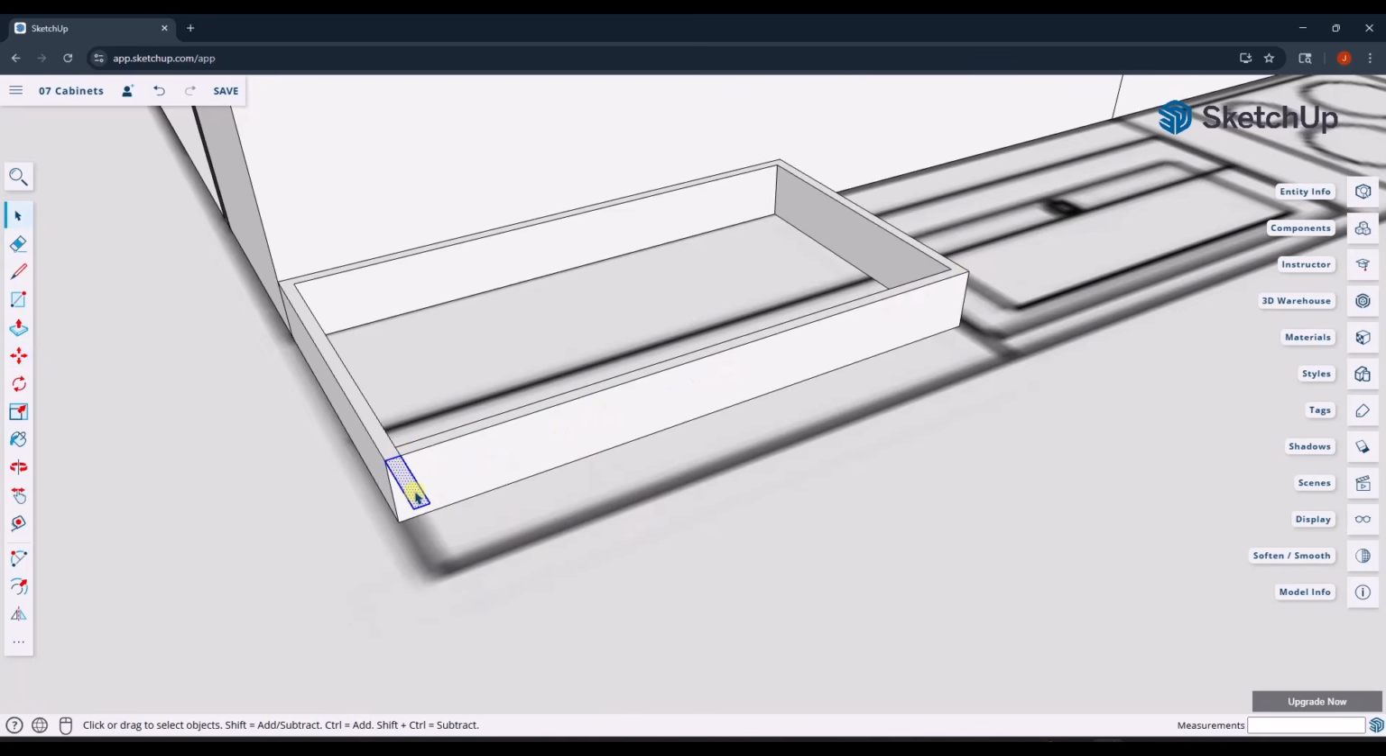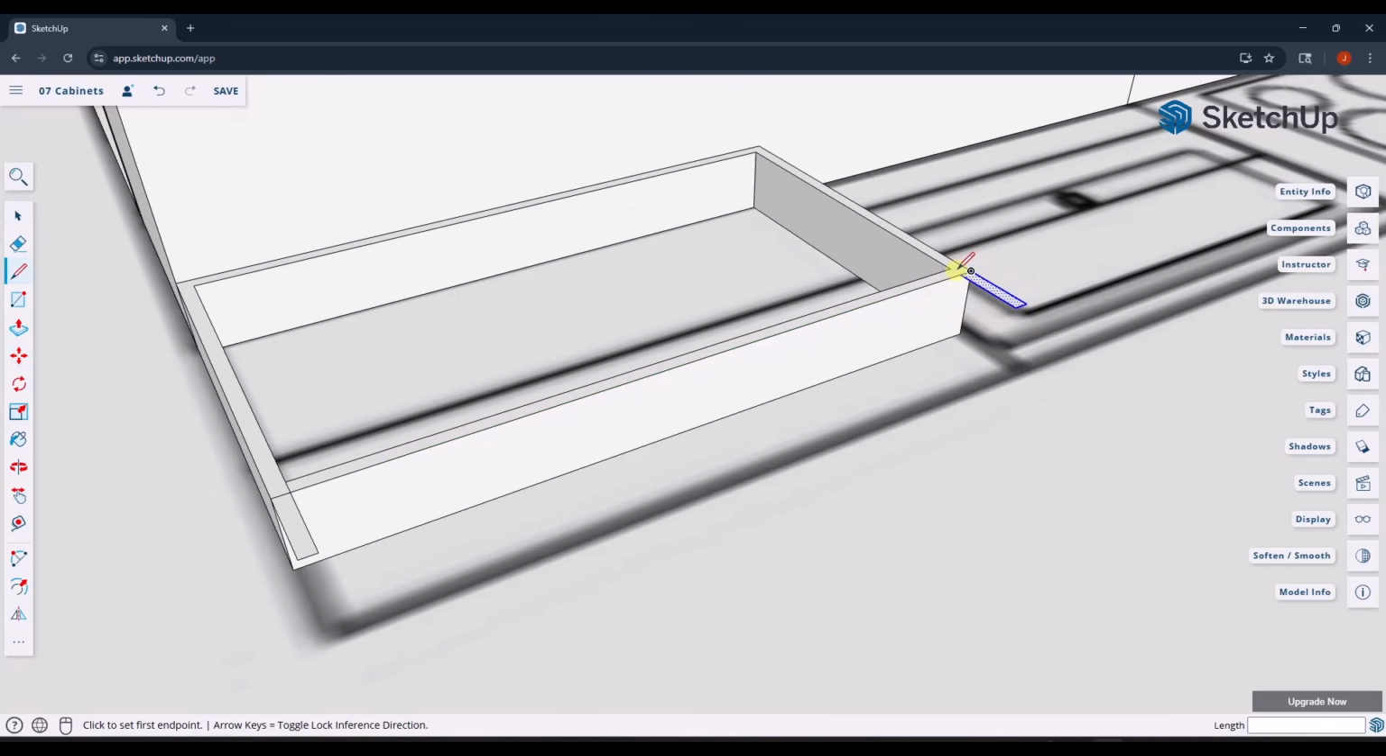So I'm just going to double click, tap the M key, and click on this corner. And remember that you want to tap Control in order to go into copy mode. And then I can just draw a line across right here, like this.